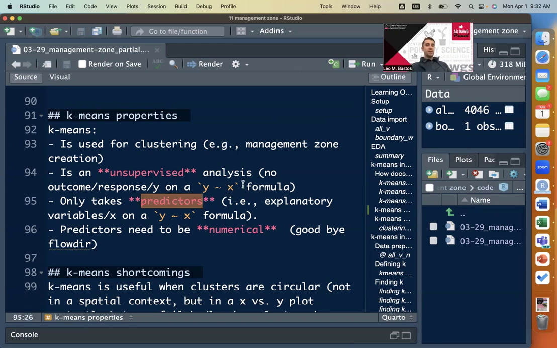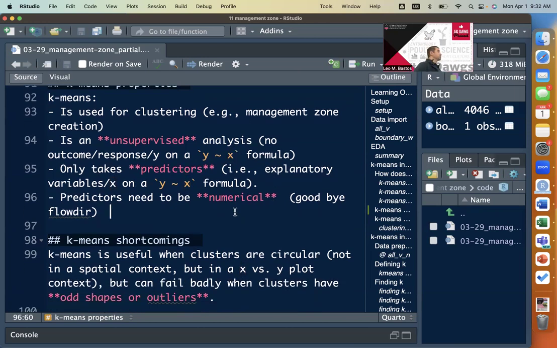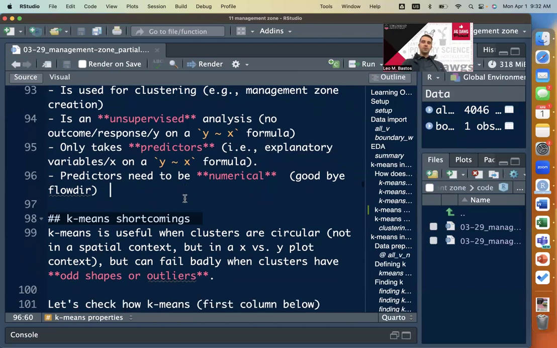So again, it only takes predictors, which are the x variables on this formula here. And these predictors have to be numerical, at least for k-means. In k-means, all of our predictor variables need to be numerical. So in this case, even though flow direction gave us a number, we know that number did not actually mean anything. It was just a class, right? I guess one was east and whatever, all the matrix that we already looked into. So those are basically not really numbers. They're just classes. So we're going to have to drop flow for k-means here.